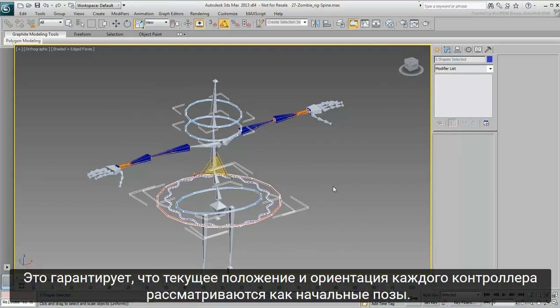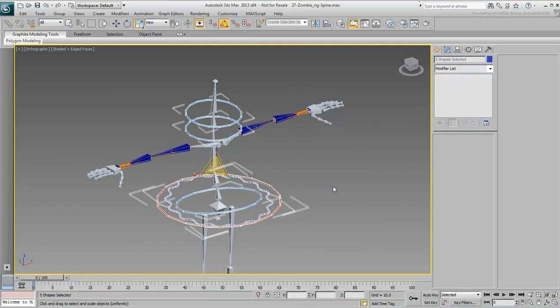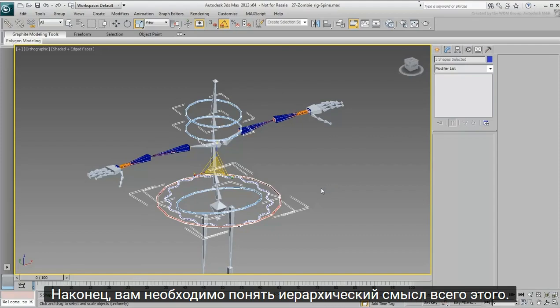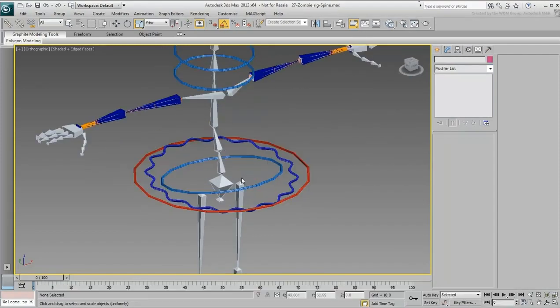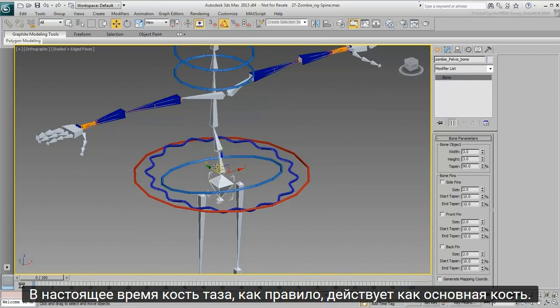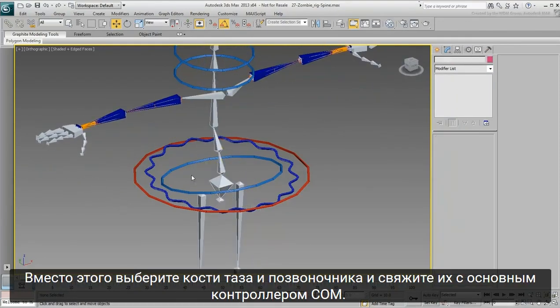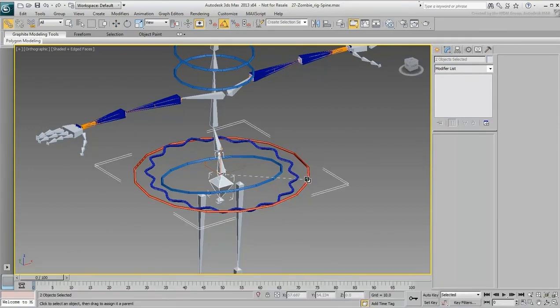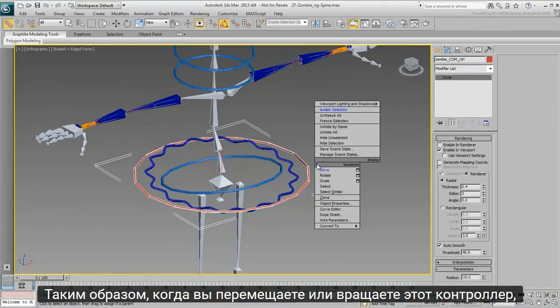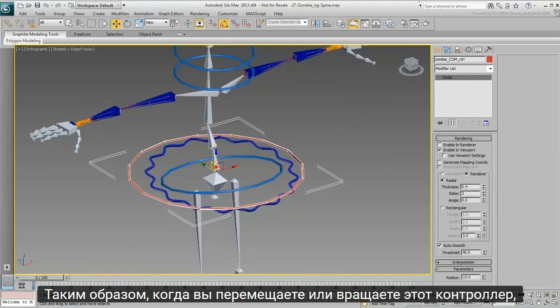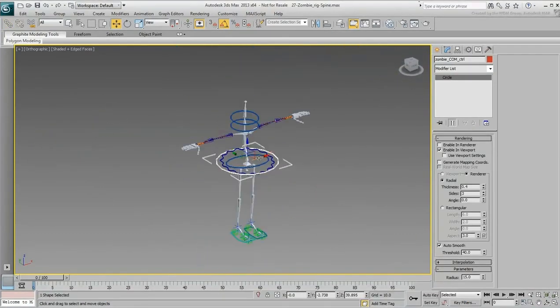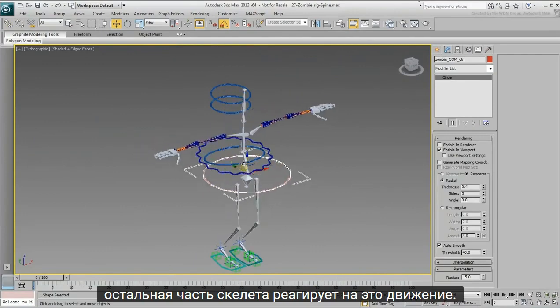It ensures the current position and orientation of each controller are regarded as initial poses. Finally, you need to make some hierarchical sense of all this. Currently, the pelvis bone is generally acting like a master bone. Instead, select both the pelvis and spine bones and link them to the main COM controller. This way, when you move or rotate that controller, the rest of the skeleton reacts to that motion.